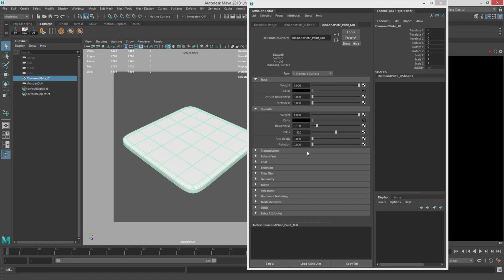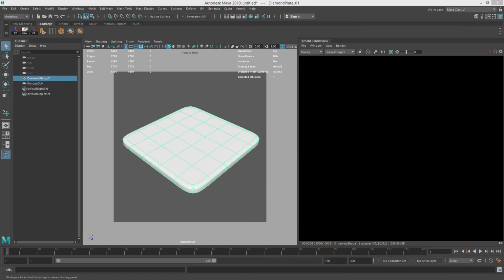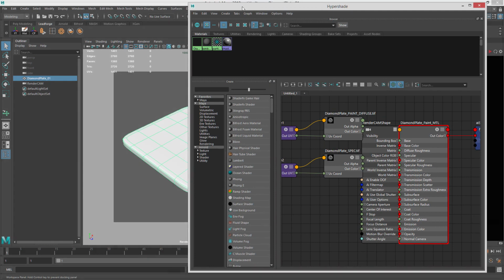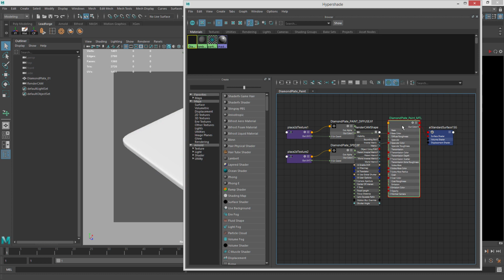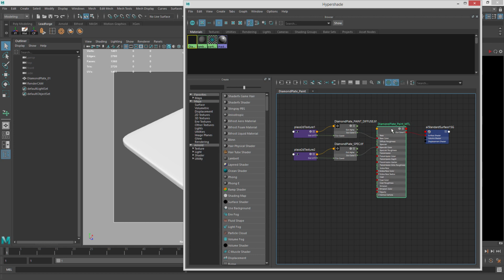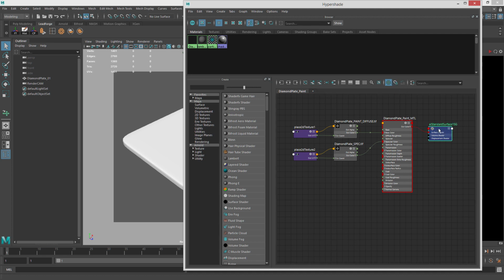Okay, so we have 2 maps plugged in so far. Let's look at them in the Hypershade. So I'm going to bring Hypershade over here. Let's make a new tab here and call this diamond plate paint. I'm just going to get that render cam out of there. So far we have our diamond plate paint material, the standard surface for that.